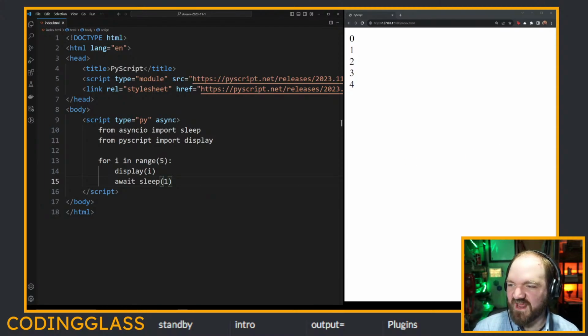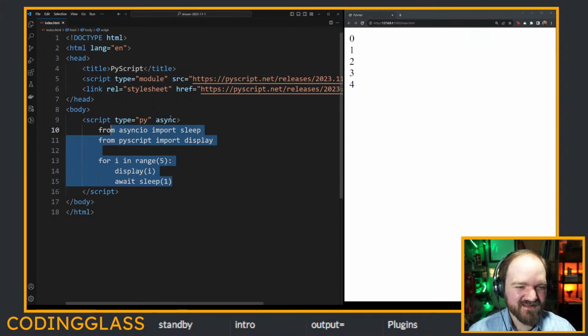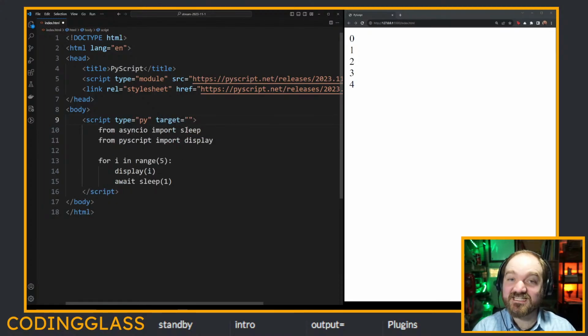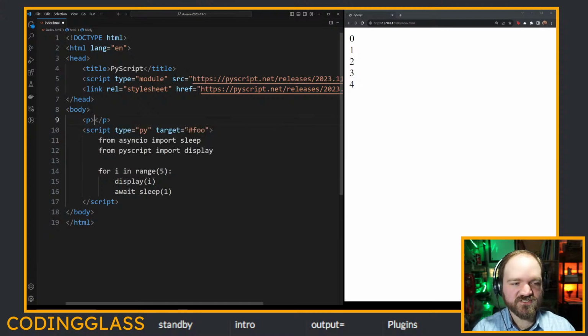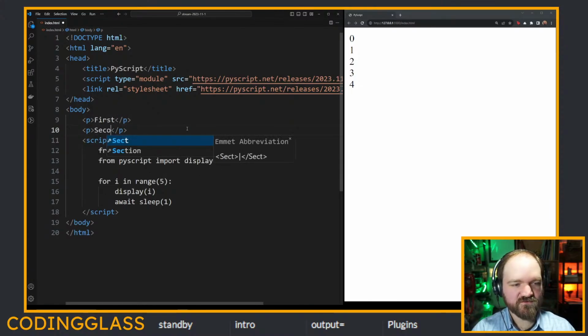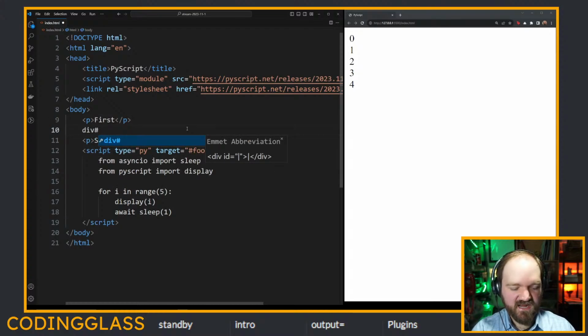Other attributes you could add. Okay, let's do a simple one, and then let's do a big ol' exciting one. The simple one is target. We can take the target attribute, and it takes a selector in the DOM, maybe something like foo, and let us, again, put some content on the page just so we can see what we're doing. We'll do a paragraph tag called first, a paragraph tag called second, and a div with the ID of foo.